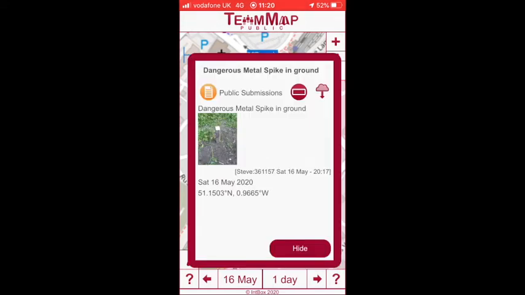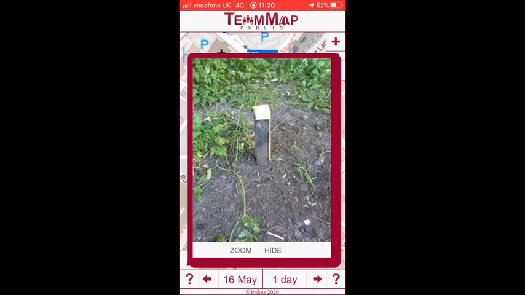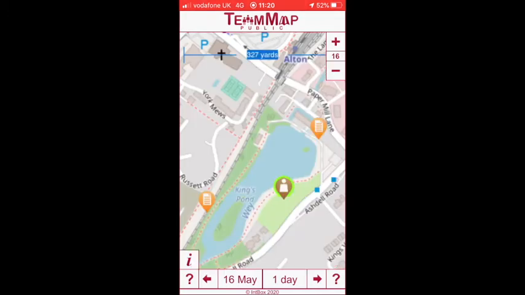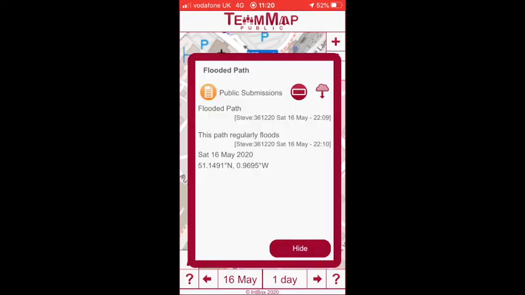This one seems to be about a dangerous metal spike in the ground. If I tap on the photograph, I can have a look in more detail, and it doesn't look that dangerous to me. If I tap on hide, I can hide the photograph, and hide again, I can hide the report. If I tap and hold on the other report, it seems to be about a flooded path that regularly floods. This one doesn't have a photograph with it.